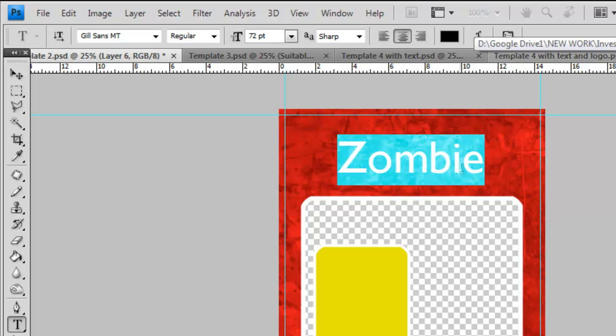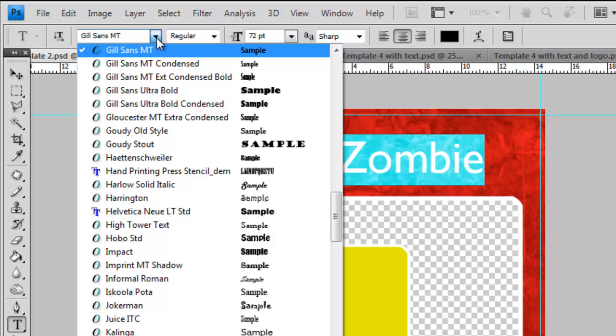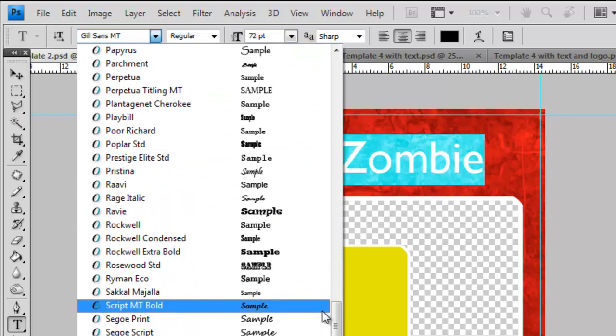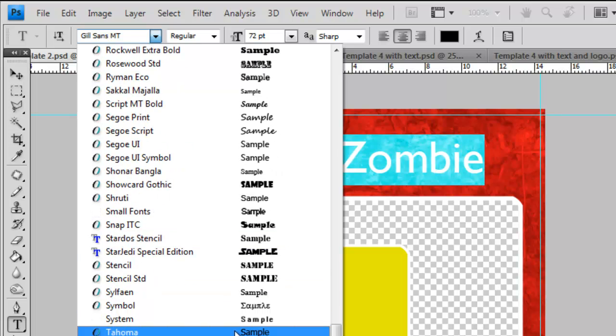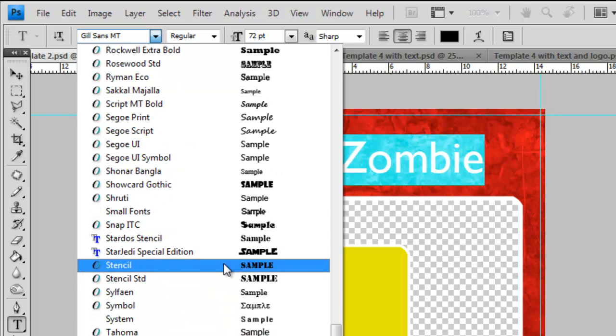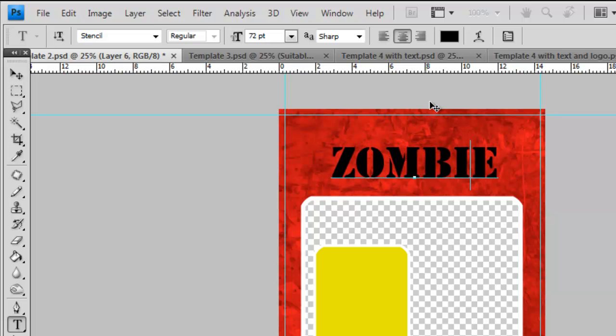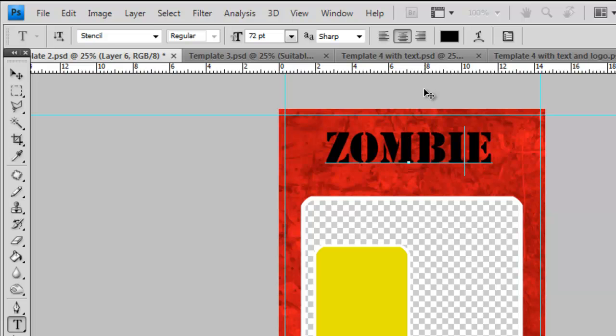However, probably not the right typeface. I'm going to go and find something that looks a bit more zombie. Now it's totally up to you which one you use. I think quite a good one is one called Stencil. So that's what I'm going to use, if I can find it. Alright, looks a bit army, definitely a bit zombie. So I'm going to call my design Zombie Fest.